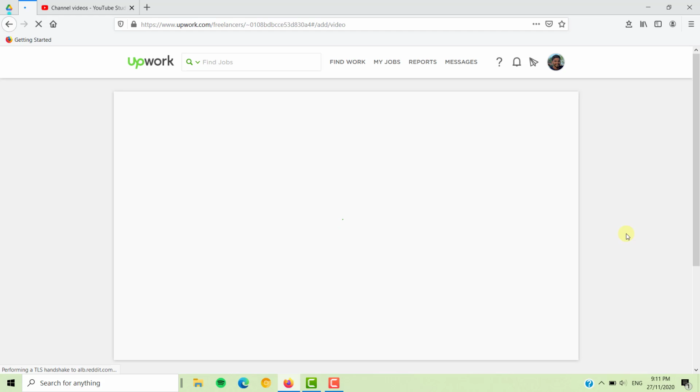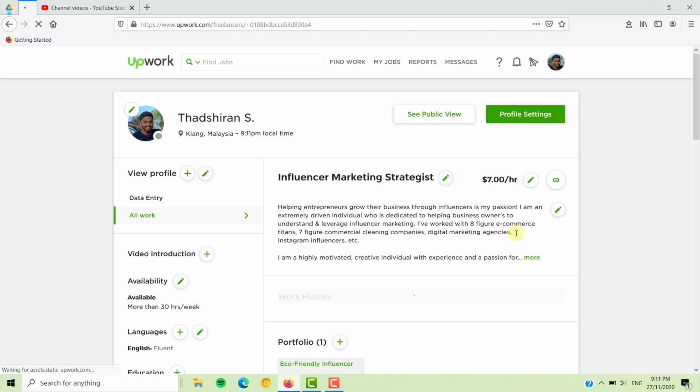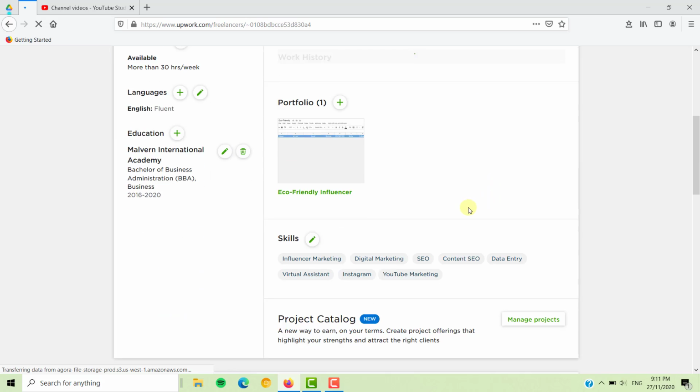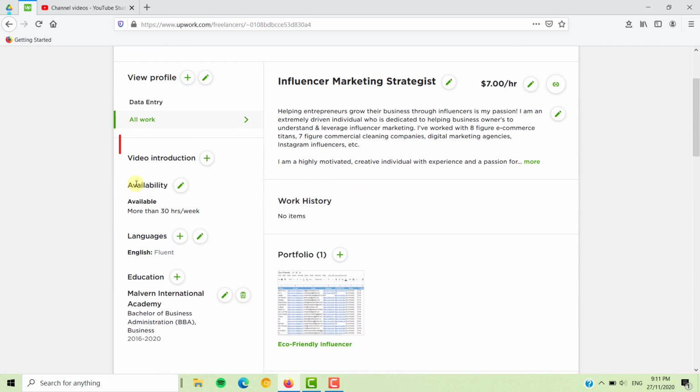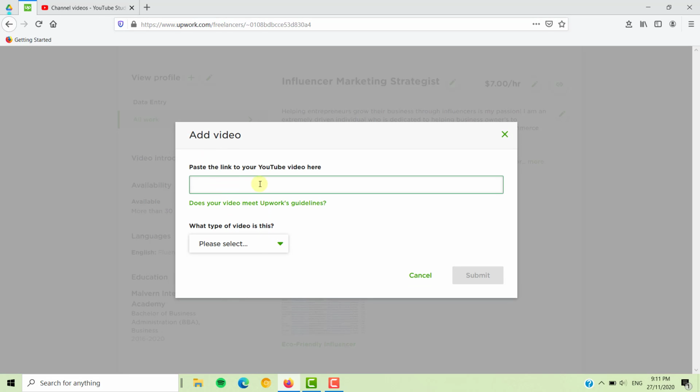And see, this is the backend. This is not public mode. If you notice here, video introduction, just click on it and add a video. See what they're asking: add a video, paste the link to your YouTube video here. So make sure your video is on YouTube and in public mode, so that the client can see it. If your video is in private mode, then they cannot watch it.